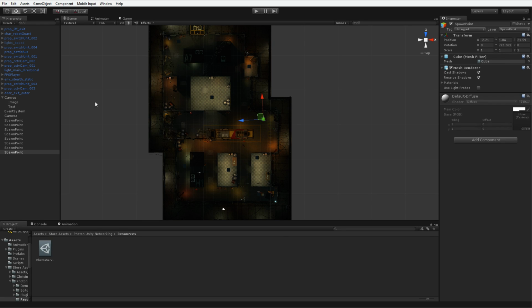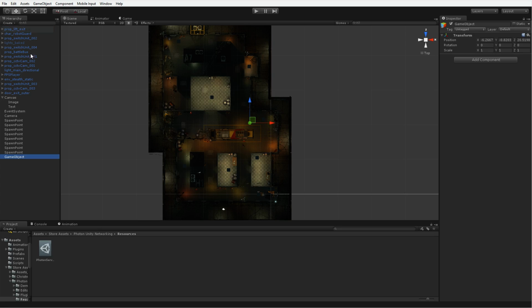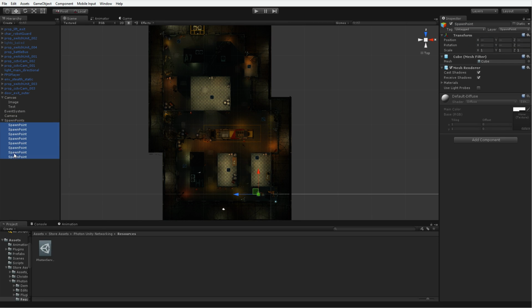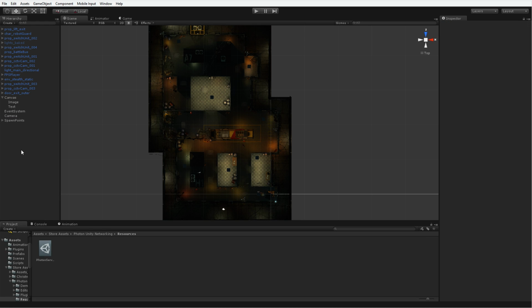So now I have all my spawn points. I'm going to create a new empty game object, which I'm just going to call spawn points. And this is just going to be the parent object. Set that back to 0, 0, and put all the spawn points inside just to condense, keep things simpler there.